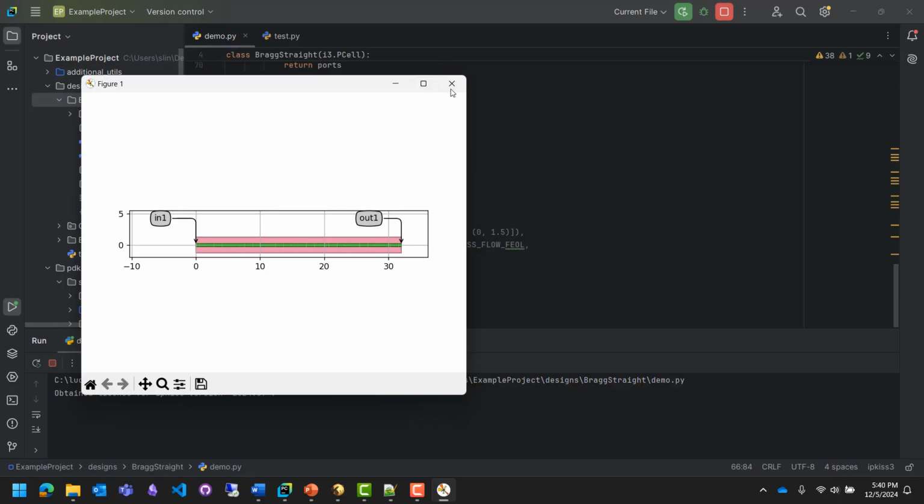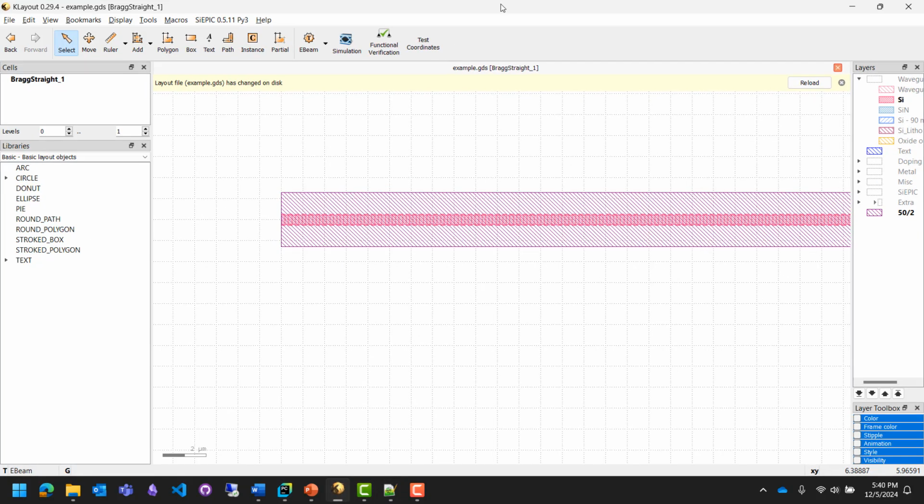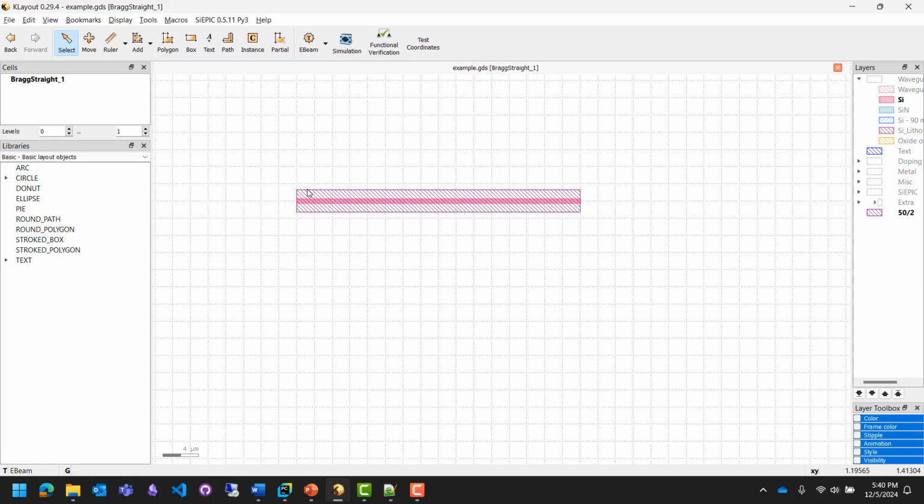So things look good in the visualizer. We'll look at it in the GDS. Yep, things look like they're correct.